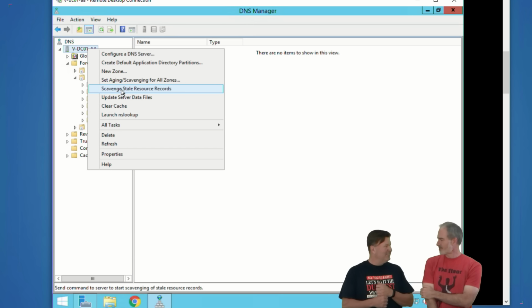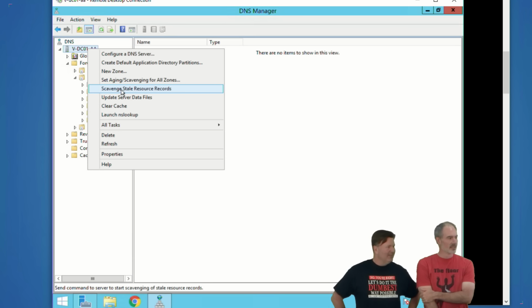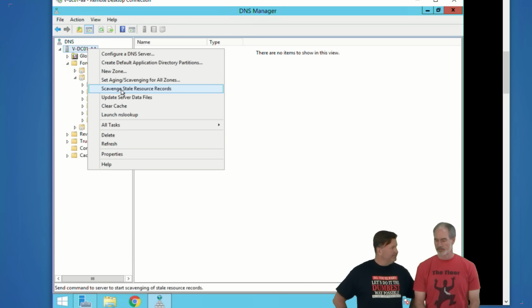Speaking of scavenge, someone said when they turned on scavenging, it started deleting static records. They didn't think that was possible. I would be curious about that, because I've not seen that. It shouldn't happen. Static records, you have to build them by hand, don't you? Yeah. I would be curious about that.